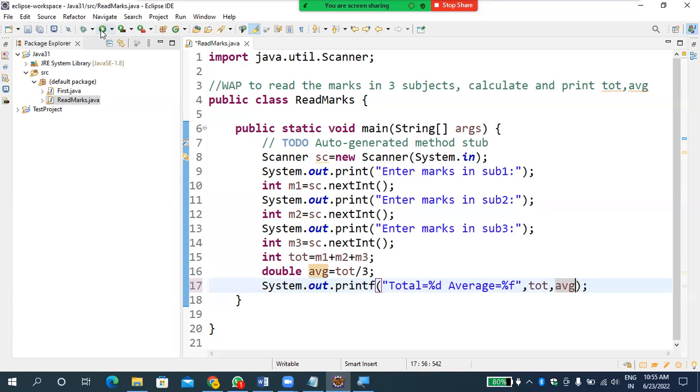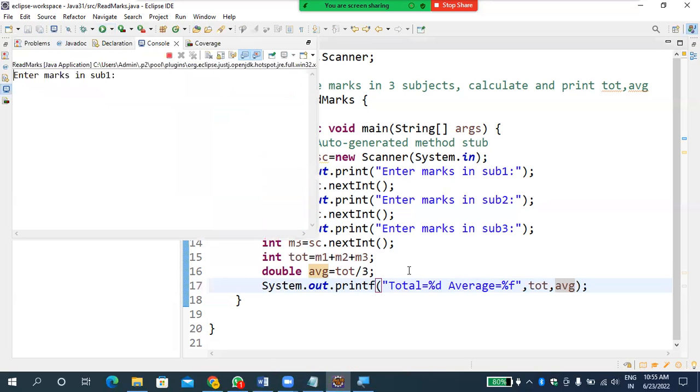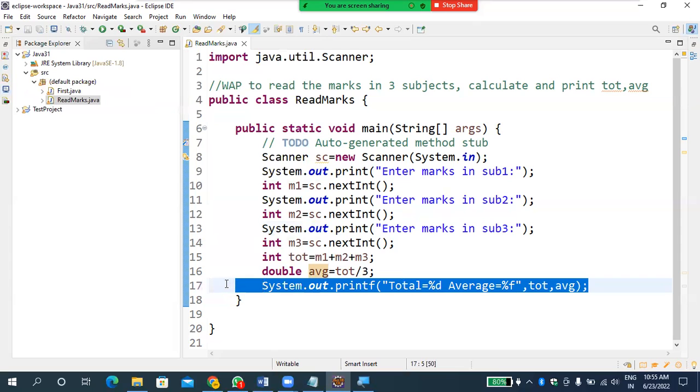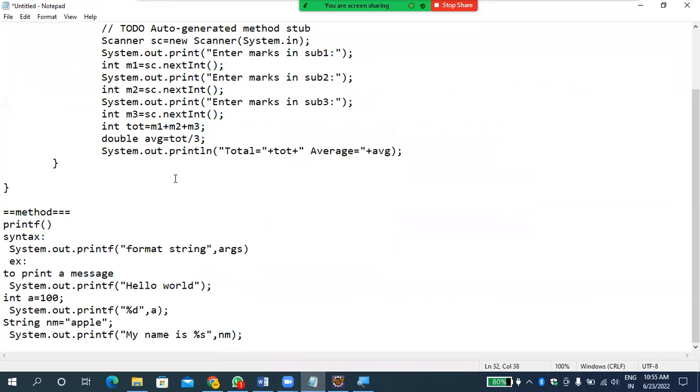So let's run. Now it will ask me the marks in the first subject, second subject, third subject. Now you see it's going to print the total and average. So this is better to understand compared to the other one.